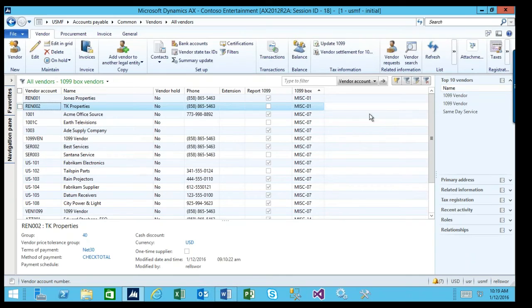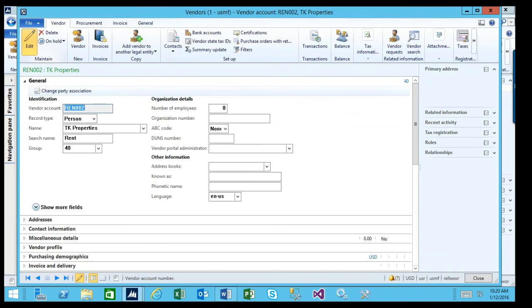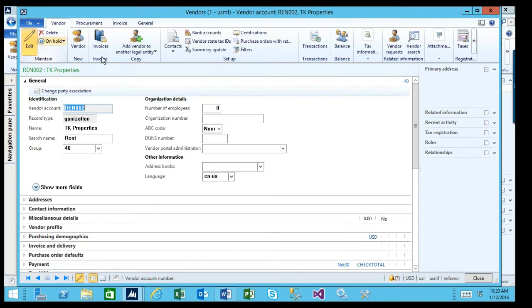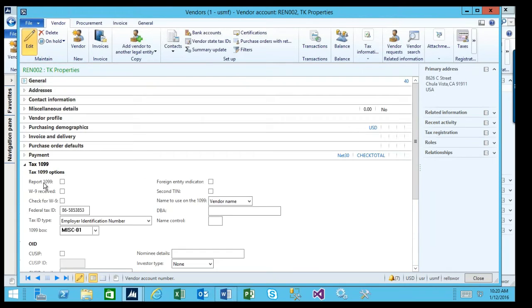Oh, excuse me. So here I can see that I selected the 1099 box, but I forgot to record or mark that this vendor should be recorded to report 1099s on. So I'm going to edit this vendor record. Now I'm within the vendor record, and there's a lot of tabs where I can enter information. I'm going to open the 1099 tab, and right here I can see that I need to check my Report 1099 checkbox.